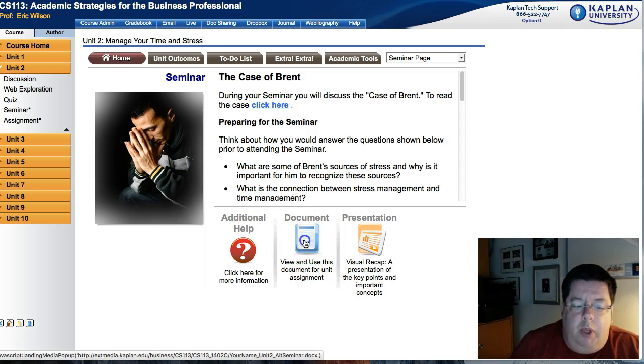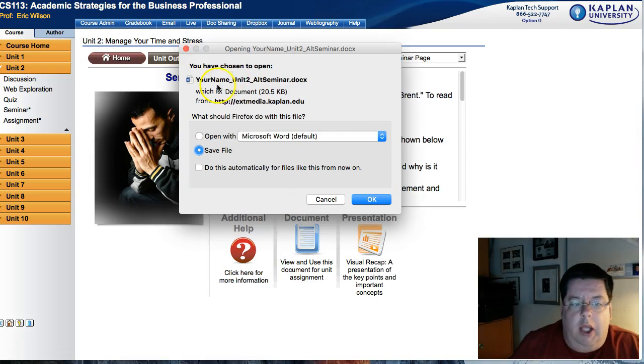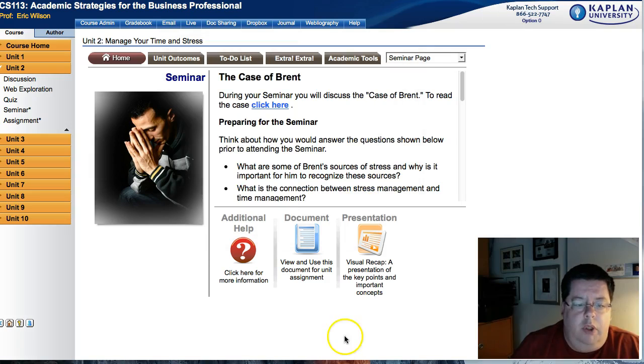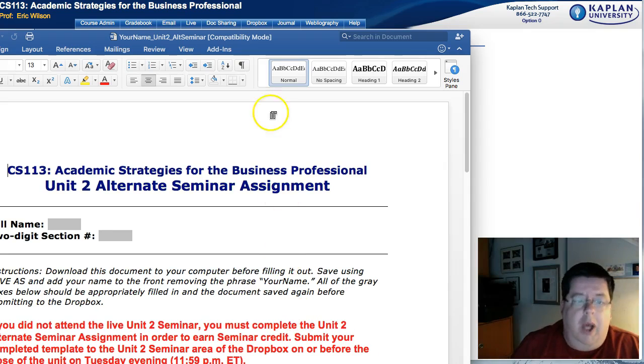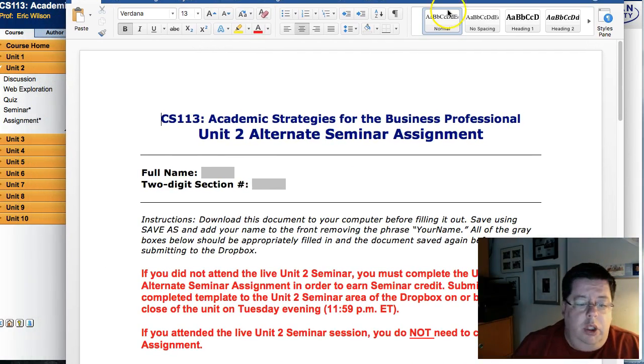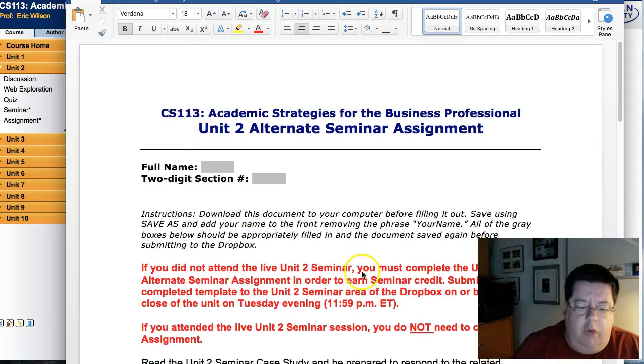You click on this handy dandy blue button, and it's going to ask you where you want to save it. I'm on Mac here. If you have Windows, it should automatically open Word for you if you have it on your computer. See right there. I'm going to go ahead and do that for this just so you can see what it looks like. Basically, the alt seminar assignment is quite a bit of writing, and you need to read the directions very, very carefully here.